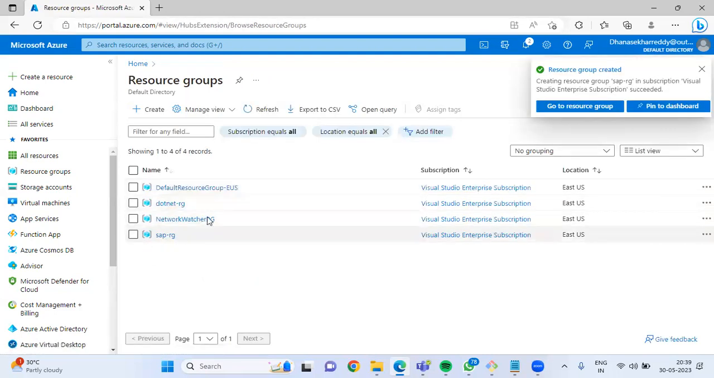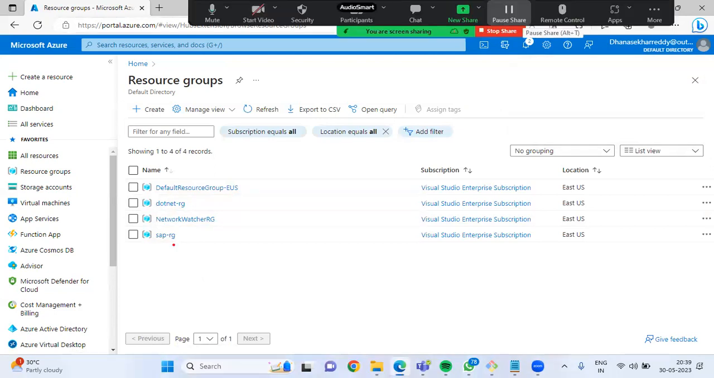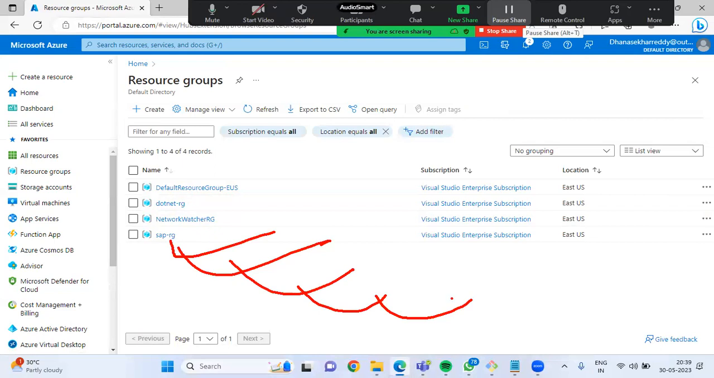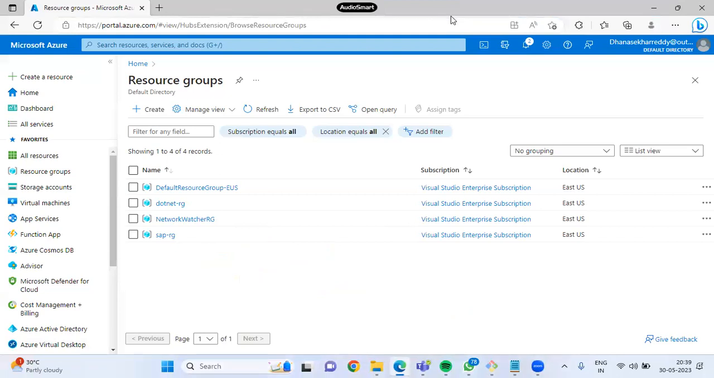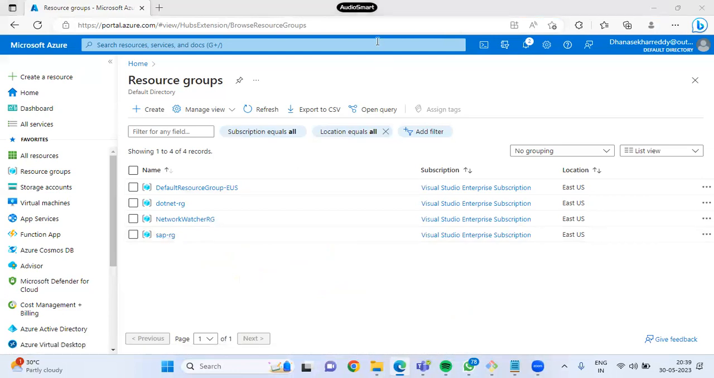SAP-RG. See guys, here I can deploy SAP related servers, storage, network, database, load balancer, etc. This is about how to create one resource group. Clear? Do you have any questions so far?